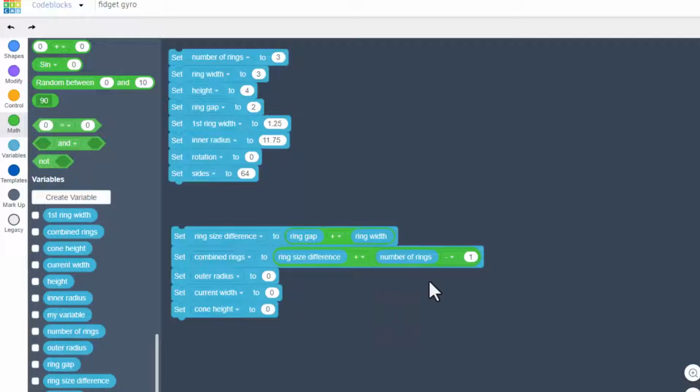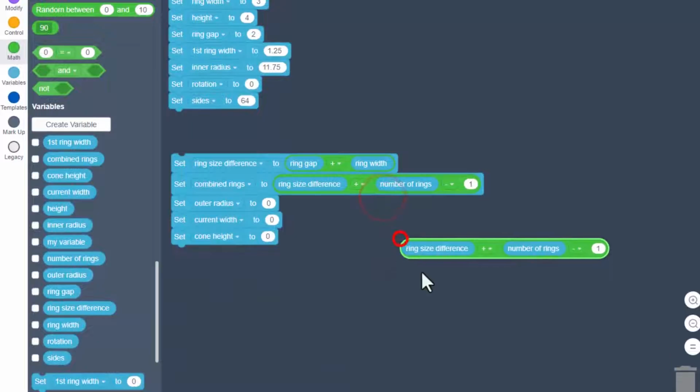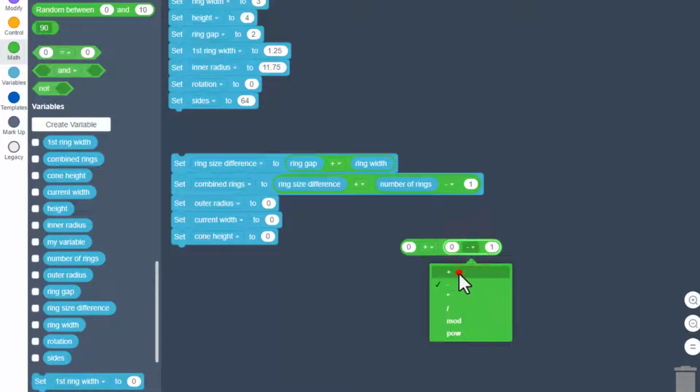Bingo. Let's reuse this. So I'm going to right click and do duplicate. I am going to break it apart and throw away both variables. Good to know how you clean things up. We're going to switch this to plus and plus.